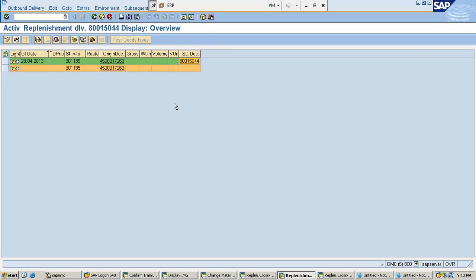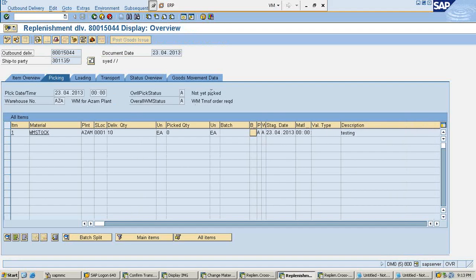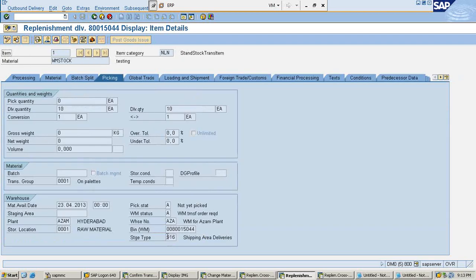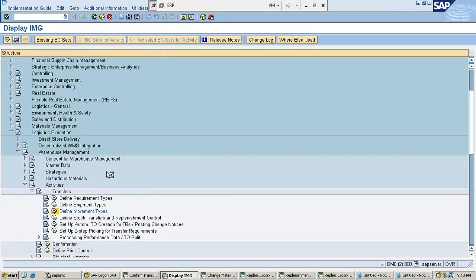Okay, so fine. Now if you see here, the stock has not yet been picked. If you open it and go to picking, you see the 916 storage type is picked, since it is maintained at the warehouse management movement type level. This has been created because we have maintained the storage in that movement type. Requirement types: the requirement type will be given as a delivery note. Yes, that is the requirement type.